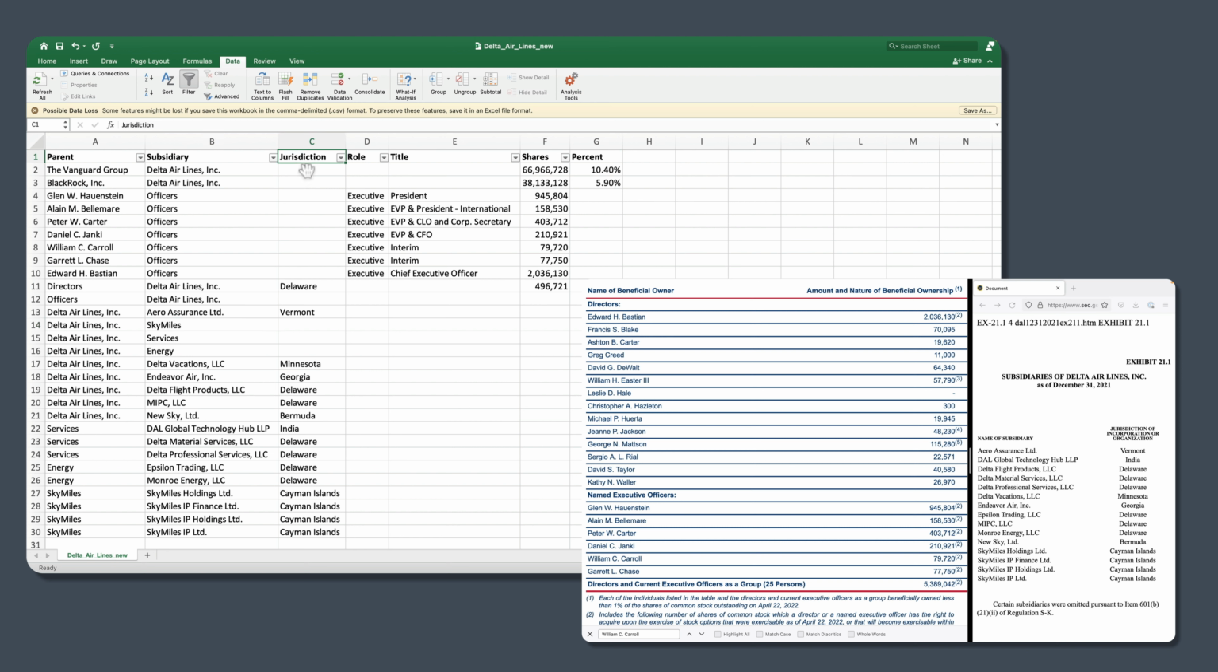These other columns all contain information about our chart that we also want to import. So in the jurisdiction column here, we want to get the jurisdiction of the subsidiaries, the right-hand column here. So we'll have Aero Assurances incorporated in Vermont according to the Exhibit 21 and so on. We want to get all of that information in these boxes.